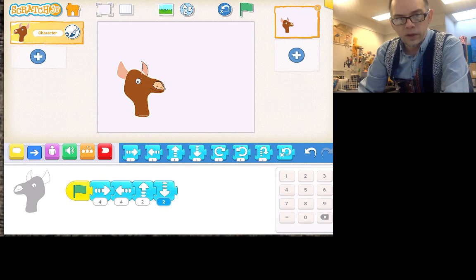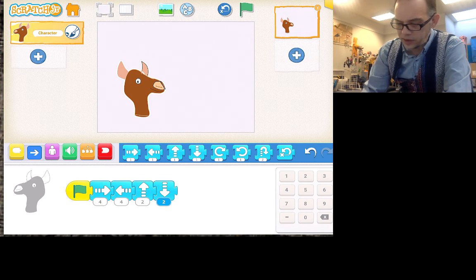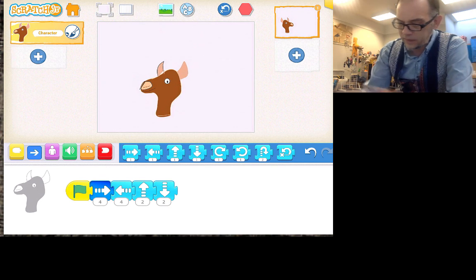What do you think this program's going to do? Let's look at it. We've got 4 spaces to the right, 4 spaces to the left, 2 up, and 2 down. We'll click the green flag.